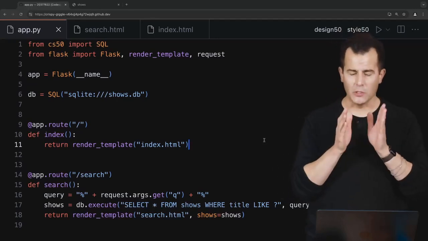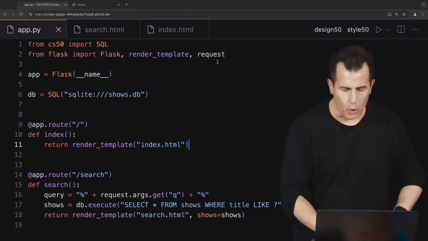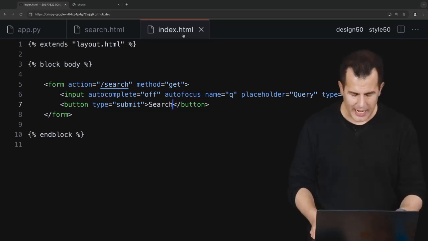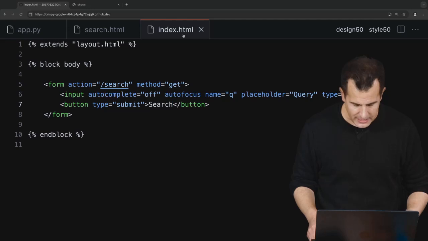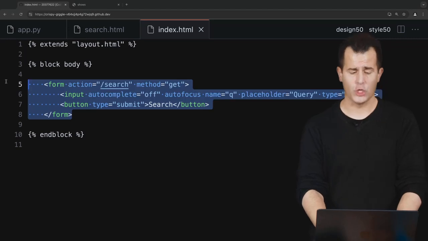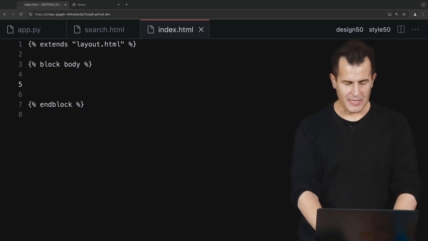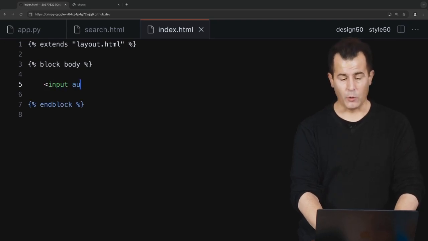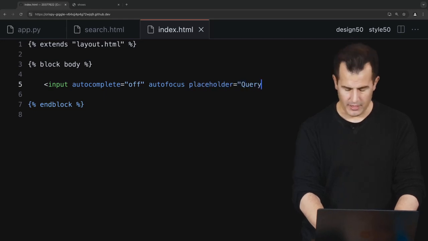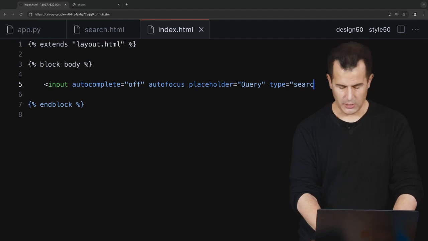Let's instead do a little more client side. So I'm going to go into index.html here, and inside of this template, I'm going to change the way this form here is implemented, and I'm going to simplify it as follows. I'm going to get rid of all of this traditional form, and I'm just going to give myself inside of the block's body an input type for which autocomplete as before is off, which is autofocused as before, whose placeholder is still quote unquote query, whose type is actually search.